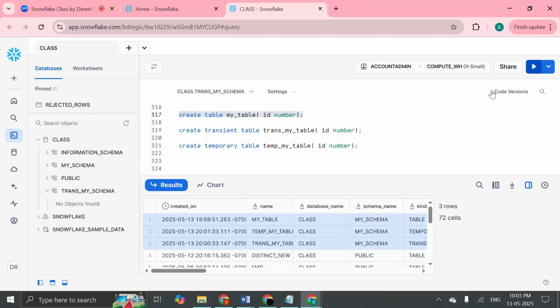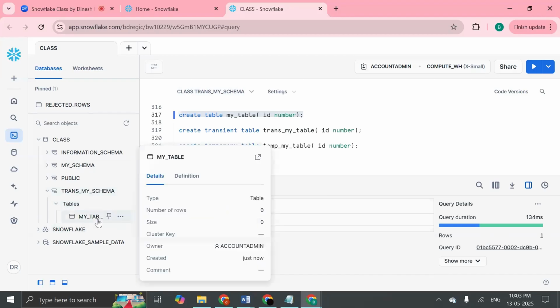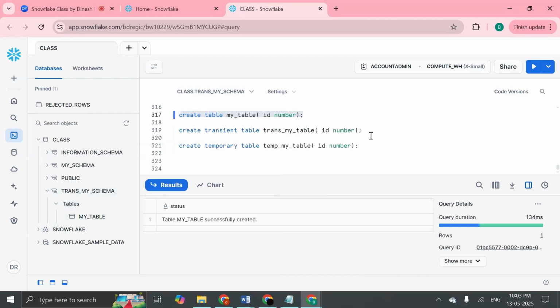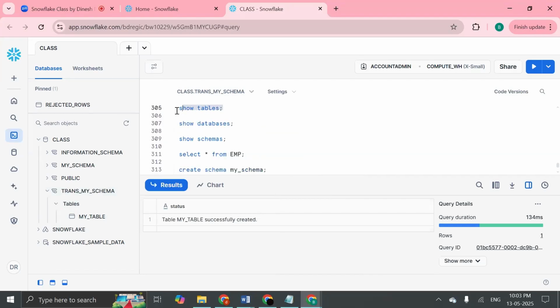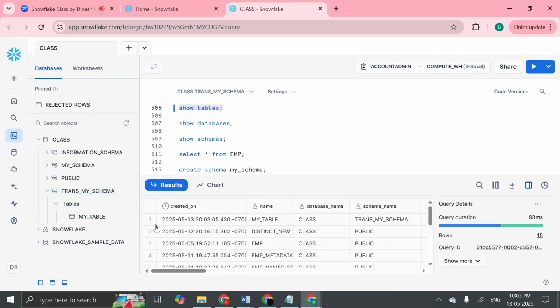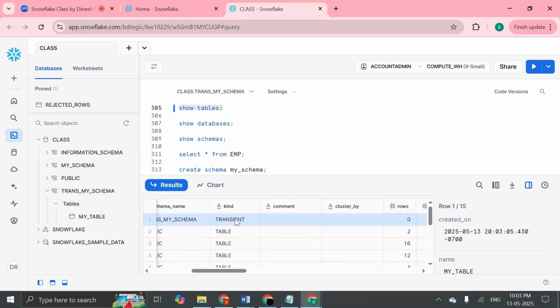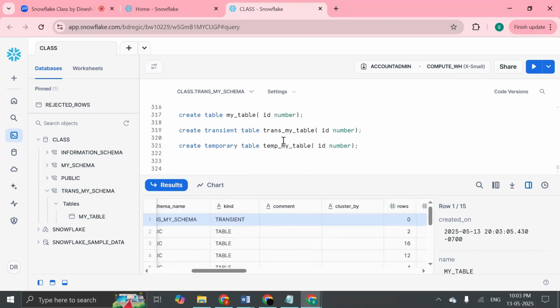See this one? We created a table under the transient schema. The table is created in this particular schema. Now if I see the table which was created, show tables. Observe this one. See this. What is this? Transient. Did you mention a keyword here like transient? No, right? I didn't mention it, but how was it created? Because it inherited from the higher level. You no need to give transient.